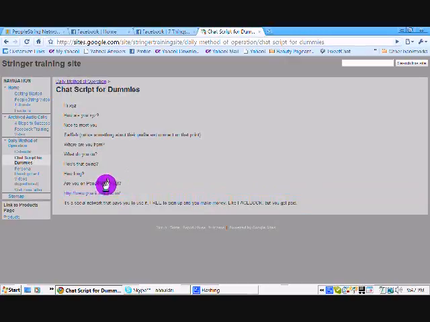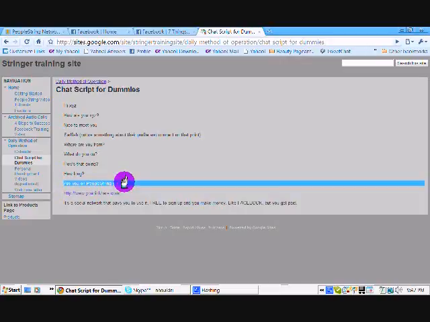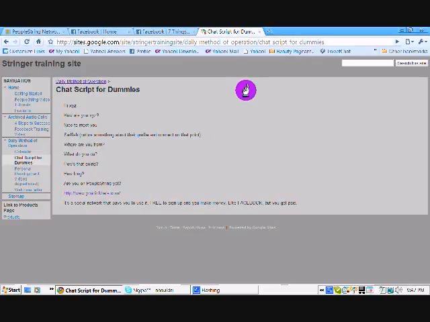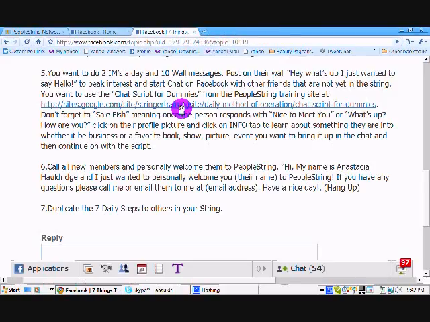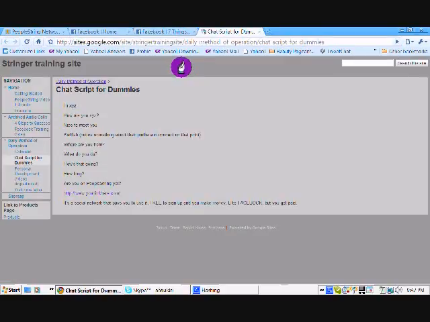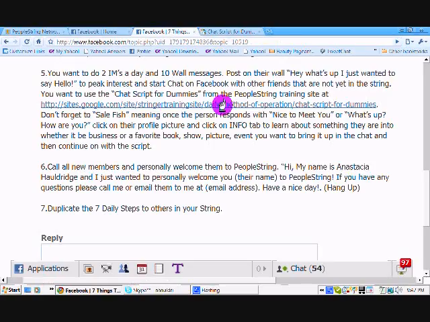This is just for example, but you want to put your landing page link after you say, are you on the people string yet? And wait for them to respond. So we're going to get right into it and demonstrate live on webcam how this is done. Let me close this out. Actually, I need to reopen it so y'all can see that I'm going by the guidelines, even though I do my own thing and it's pretty effective anyway.